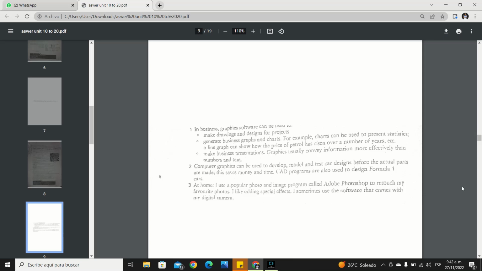Generate design graphics and charts. For example, charts can be used to present statistics. Online graphics can show how the prices of petrol rise, or the number of shares, etc. Presentation graphics usually convey information more efficiently than numbers and text.